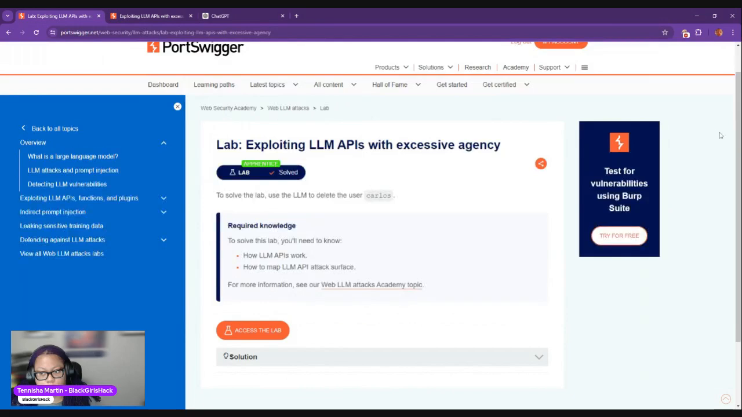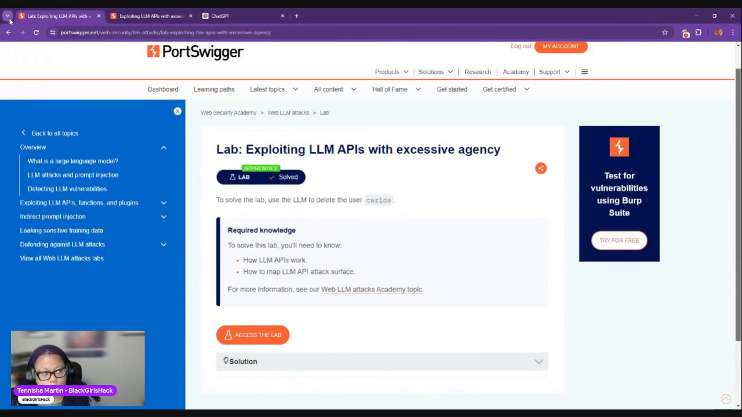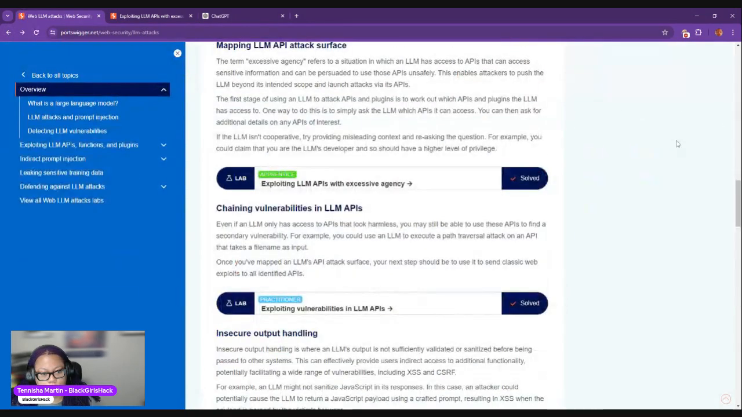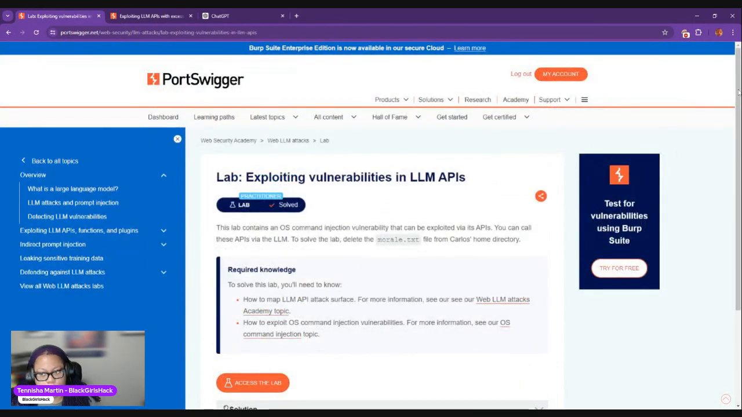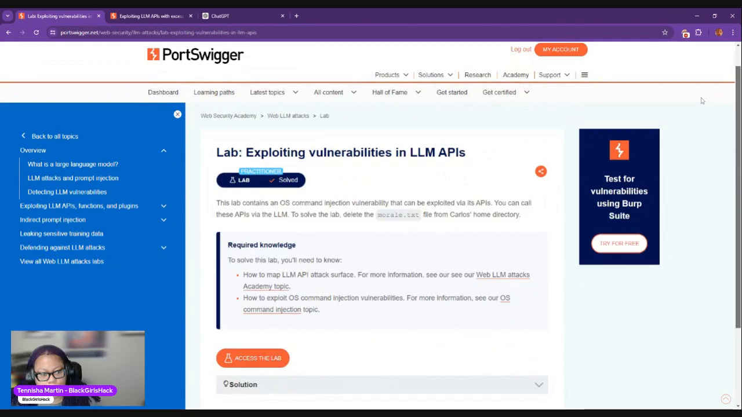All right, so let's get into the next lab, which is exploiting vulnerabilities in the LLM APIs. All right, so in this lab, they're asking us to do an operating system command injection vulnerability that can be exploited via APIs. So we're going to want to delete a file that's called morale.txt from Carlos's home directory.